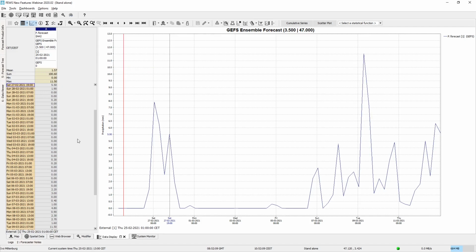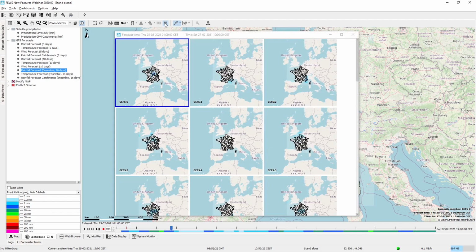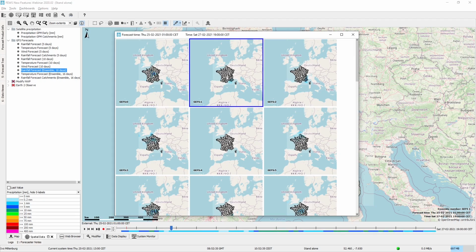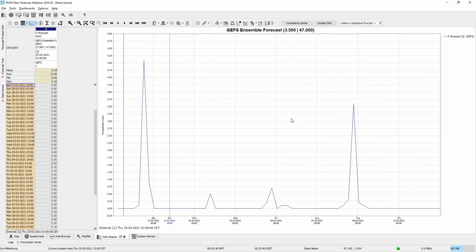If I want to show another ensemble member, I can go to my spatial data and select a different ensemble member to show here in the data display. We have a button up here, the ensemble thumbnails button, and here you can select the ensemble member that you want to view. You can see a little product label here in the bottom left corner. So selecting the first ensemble member over here, and now double clicking gives us the information of that ensemble member.